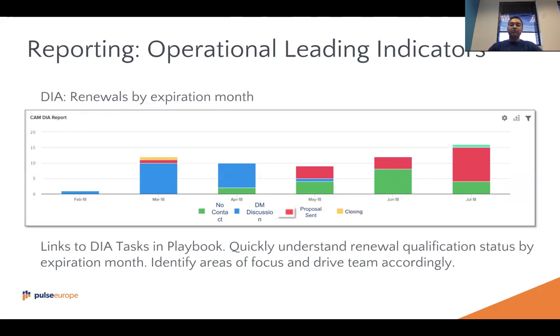So looking at by month, this chart basically is by renewal month, what percentage of customers or renewals that are up for actually renewing in that month, what percentage of those or what number of those are trending in the right direction from the workflow that we've defined. So this is basically no contact had, or we've had a decision maker discussion, or the proposal has been sent, or it's very close to actually closing. Ideally, for the months that are coming up, we want to see as many in that proposal sent or closing as possible, and as few in the no contacts or decision maker discussions.